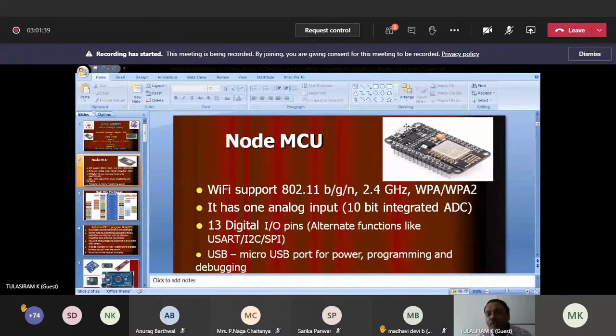So here you have the micro power cable. Side by side with that cable, you have two buttons. One button is for resetting and the other is for flashing. This is for flash, this is for reset. So you have two buttons like that.